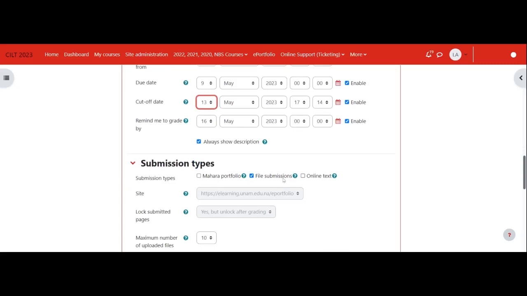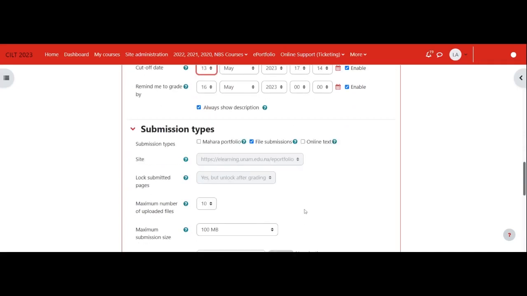Now, starting with the file submission. For file submission, you are giving the chance to the students to complete the assignment in a different format, maybe in Word or in whatever document, and then they will upload it to you. So for file submission, it's allowing the students to upload a document.